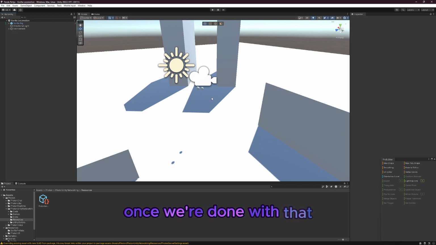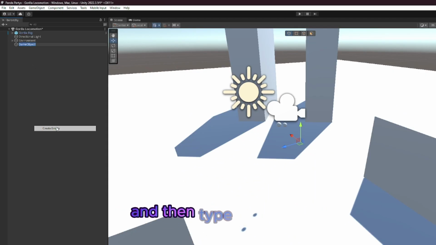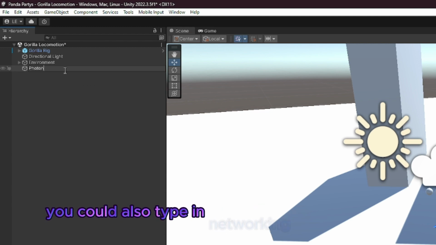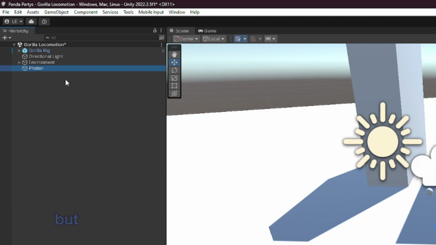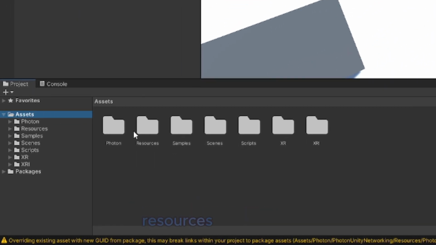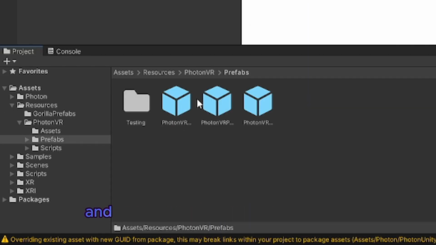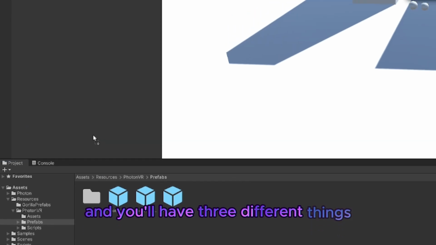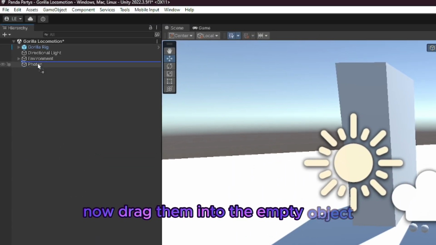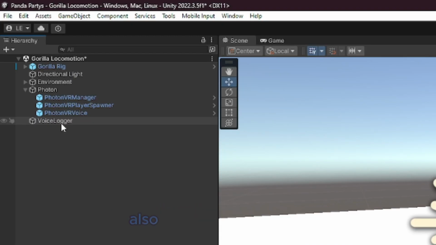Once we're done with that, go over to this area right here, click on create empty, and then type in Photon. You could also type in networking or something. This is just to stay organized. You don't have to do this, but I would very much recommend doing this. Then click on your assets, resources, Photon VR, and then click on Prefabs, and you'll have 3 different things. Now drag them into the empty object you just created. Mine's name is Photon, so just drag them into Photon. Also drag in Voice Logger, because that spawns in.